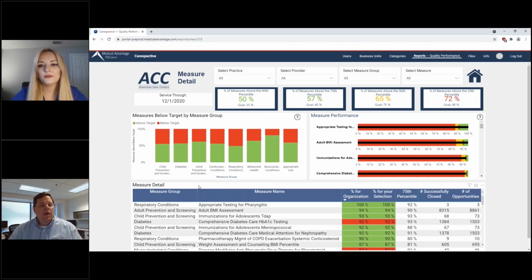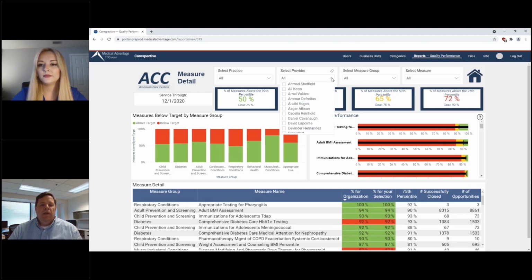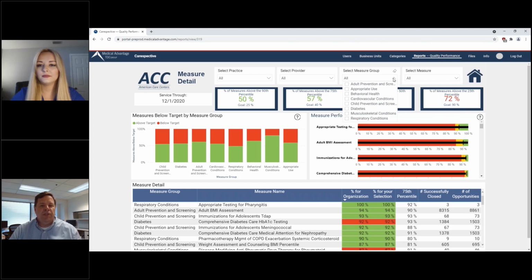are available. But we're able to look and see what our performance is overall, like we're looking at, or if I want to see how am I doing only on my child prevention screening measures. When I click that, you can see everything filters, and it filters down to show only my performance on those measures. I also have at the top of the screen the ability to filter down to a specific provider or to a specific location if you have a multi-location practice group, or if I want to look for more detail on a specific measure or on a specific group of measures.